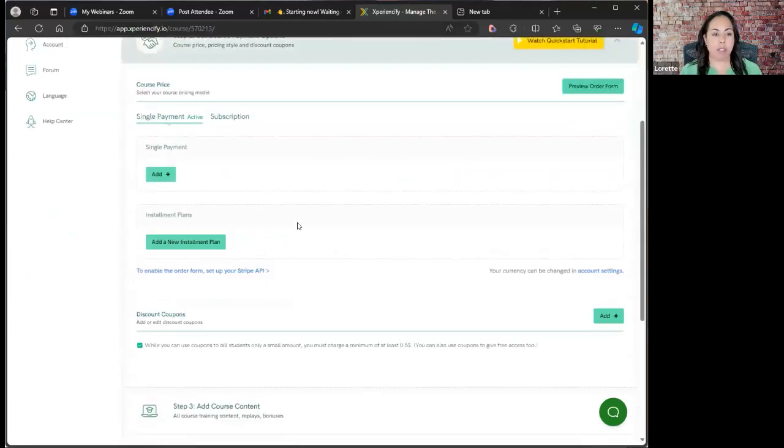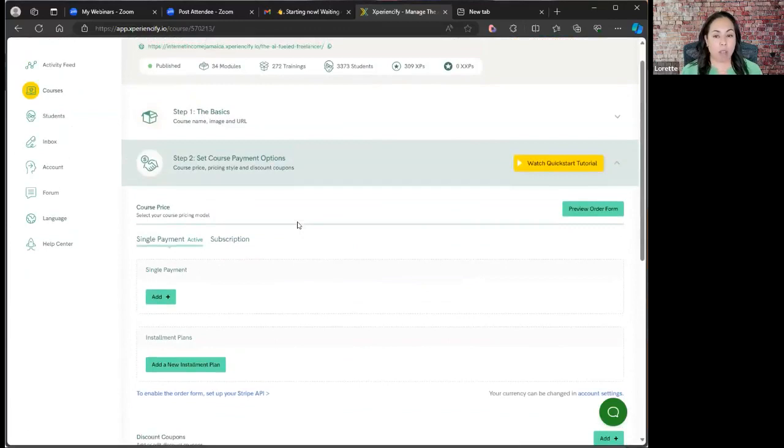Okay, so that's the basics setup here. And then here's where you do the course payments. Like I said, we don't run the course payments through here, but you can. So here you can set up your single payment, installment payment, and so forth. You just need a Stripe account and you can easily integrate that. So this is if you were doing the course payments through here.